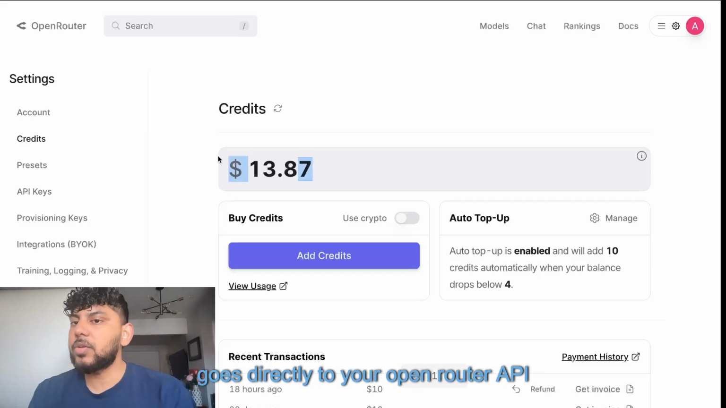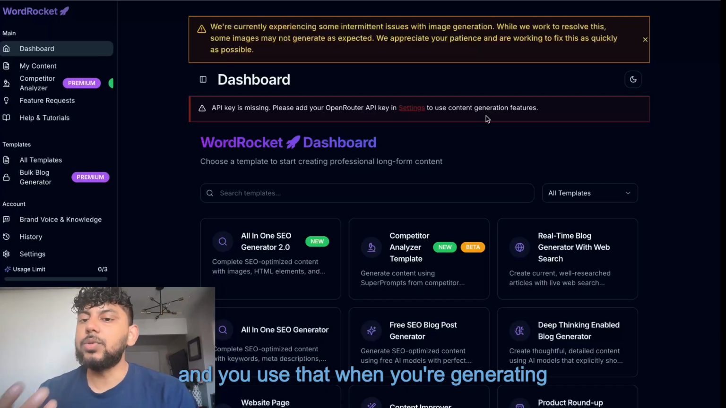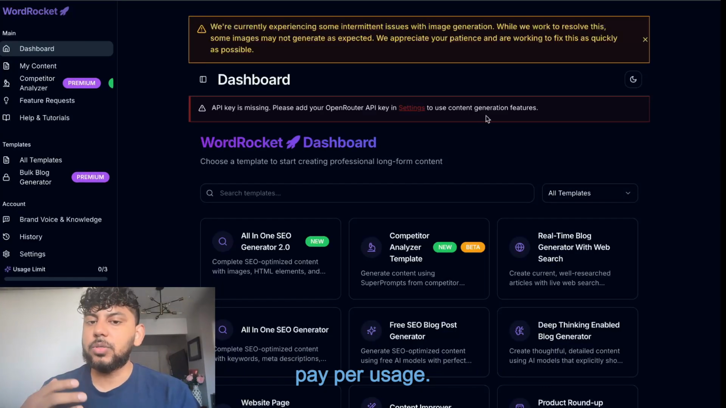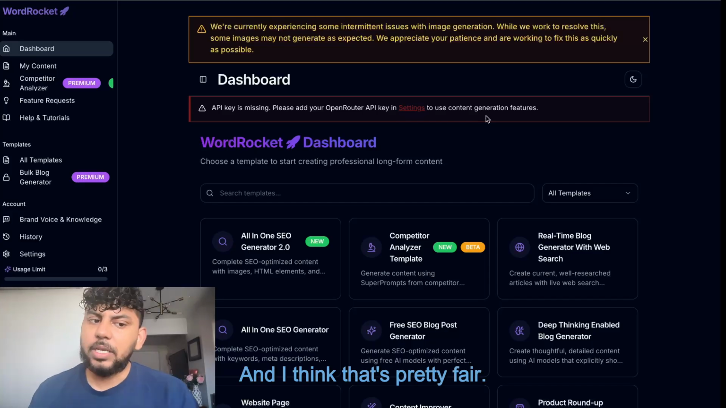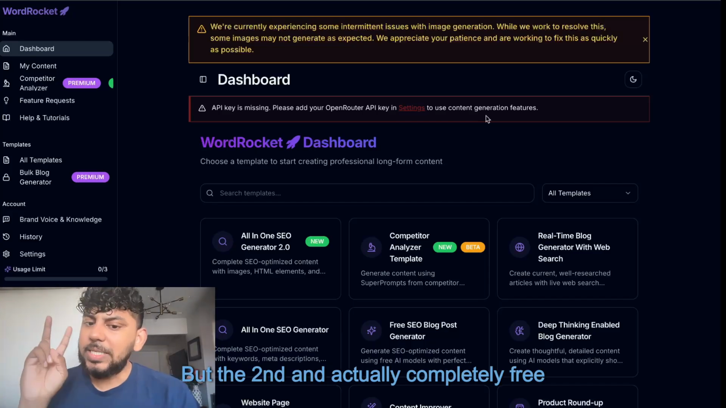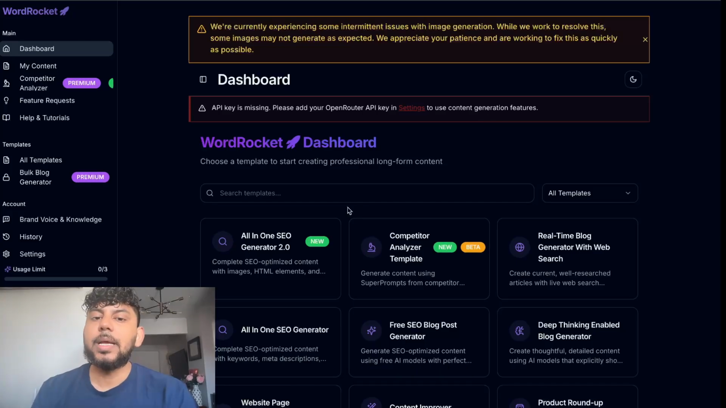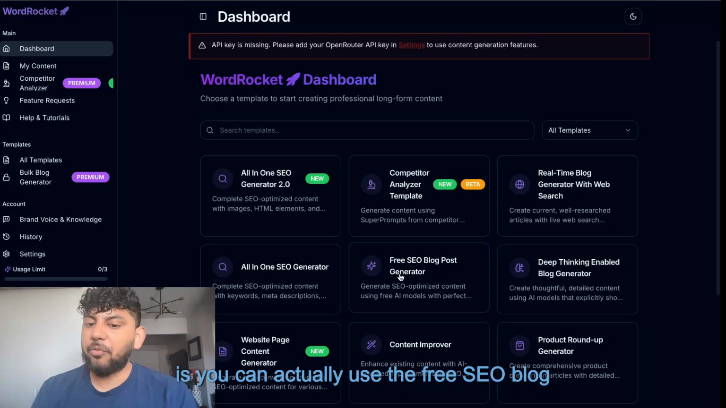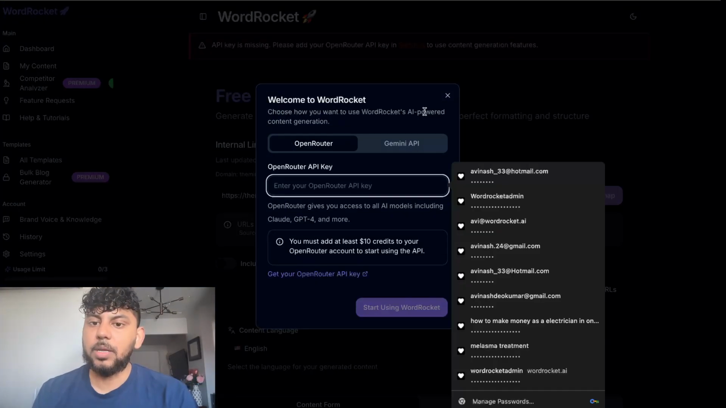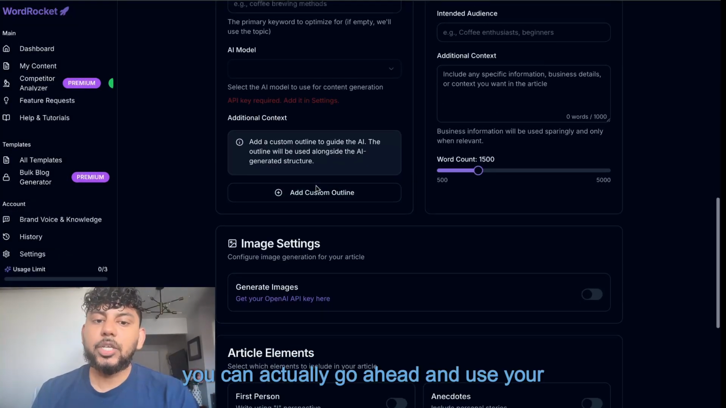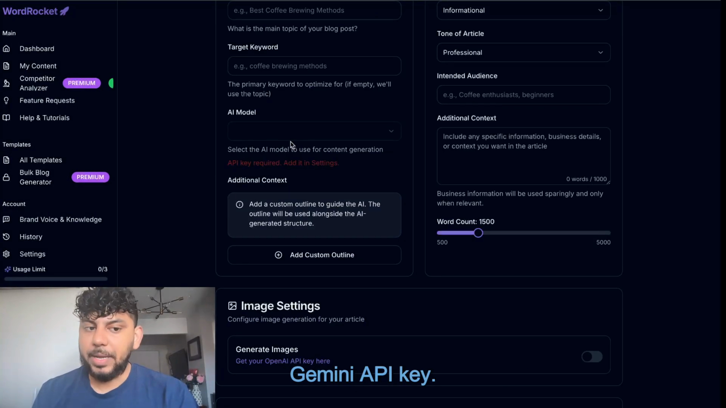This goes directly to your OpenRouter API, and you use that when you're generating content. So we get nothing from that, and you just pay per usage. And I think that's pretty fair. But the second and actually completely free way to use WordRocket is you can use the free SEO blog post generator, right? If I scroll down here, you can go ahead and use your Gemini API key.